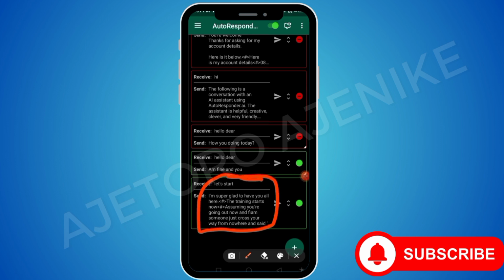The next thing for us to do is to go to our WhatsApp and create as many groups as possible. But for this particular video, I will just create 5 groups and add my second line to the groups. Then use my second line to prompt my first WhatsApp line, and let's see how it works. Let's go to my WhatsApp.